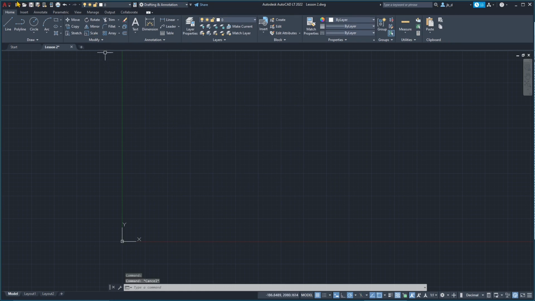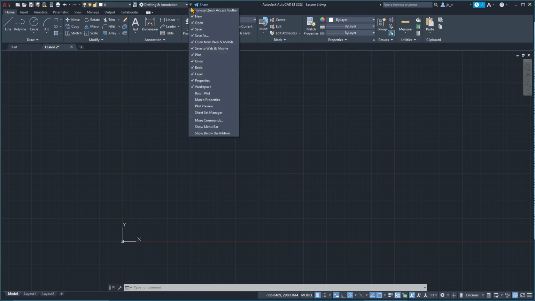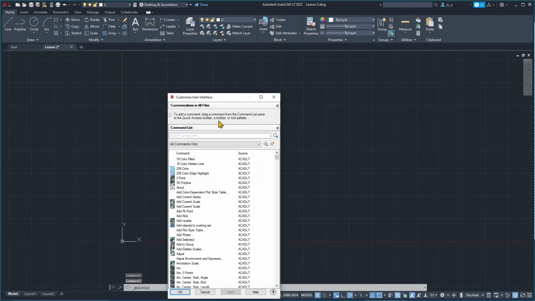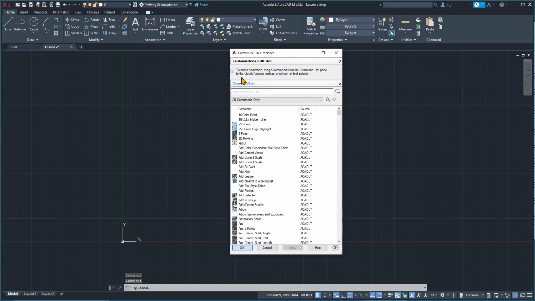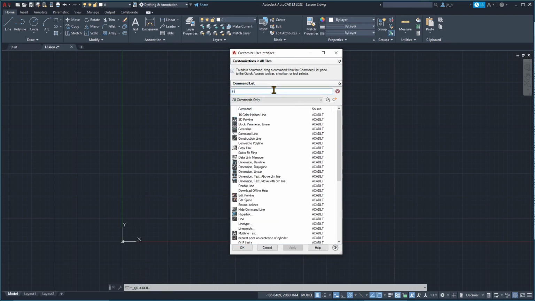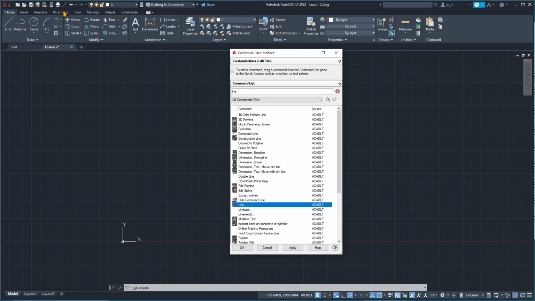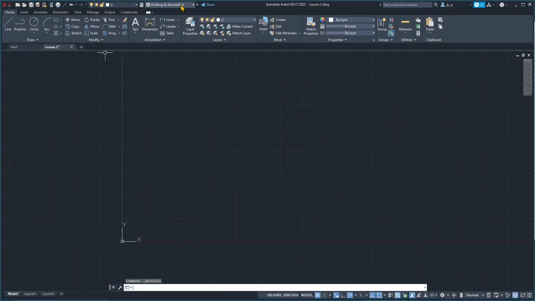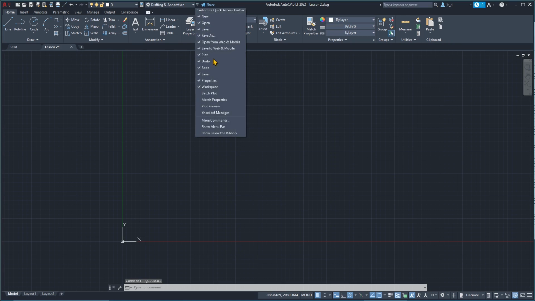We already talked about the quick access toolbar here at the top, and we saw that if we click here on this arrow, we can customize it. We can customize it by showing more commands so that we can add more commands here, and you will see all the commands in the software. So if I type line, it's going to show me the line command or anything that has that word inside. So this is the line, and you can click that and drag it and place it into the customization of the quick access toolbar. Okay, and again you can then decide to turn it off or on by clicking here.